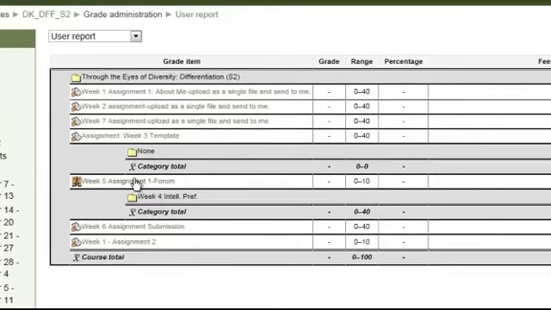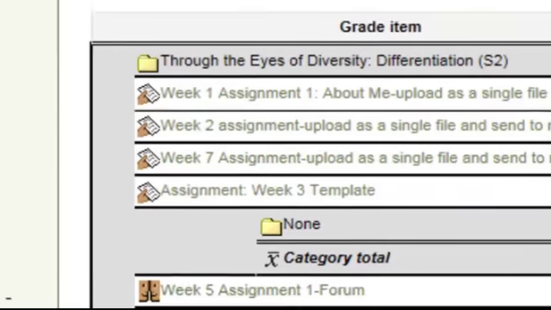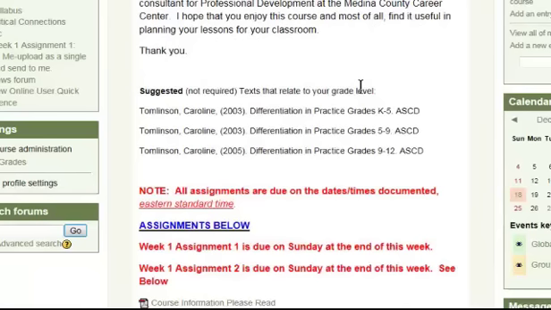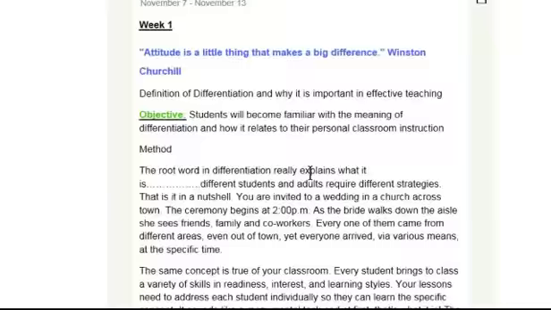I can also notice that these are assignments that are submitted, and you'll notice these cute little two faces. This is a forum assignment. All right, I'm going to go back to the course to show you what a forum looks like. A forum is an area where people can post threads, answer questions.